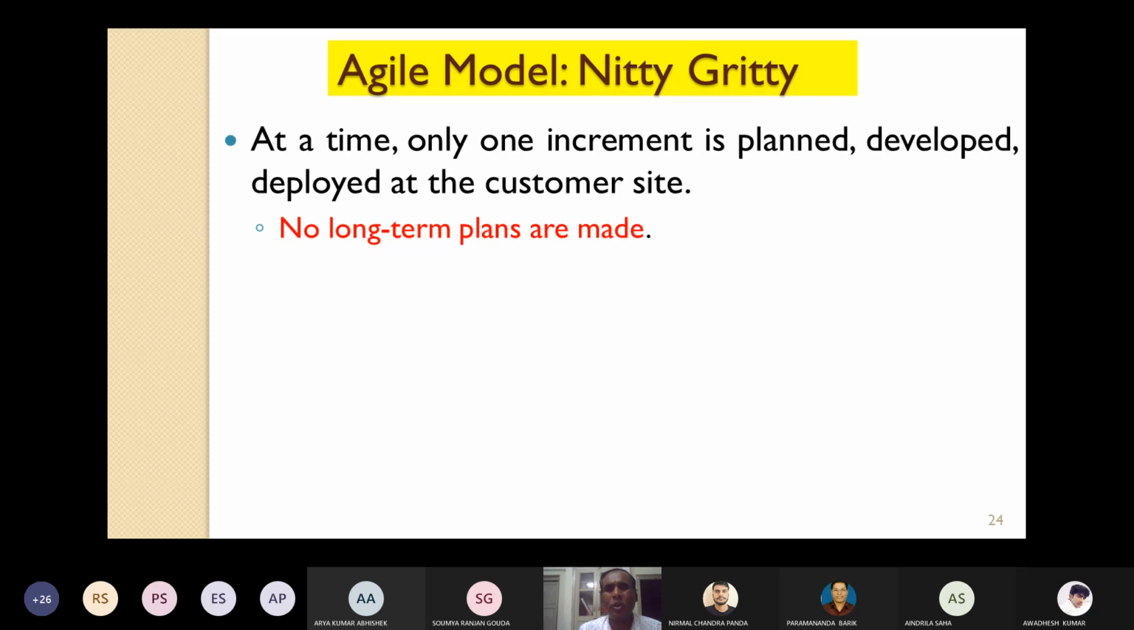Don't make a plan for the whole product and then start developing, which will take years together. The customer has to wait till the end of the year. Don't do that. Divide the whole work into small increments. At a particular point of time, consider only one increment. You plan only for that increment, then you code it and deploy it at the customer side. Don't do any long-term plan. No long-term plans are made.